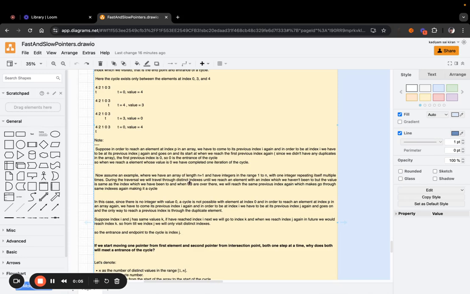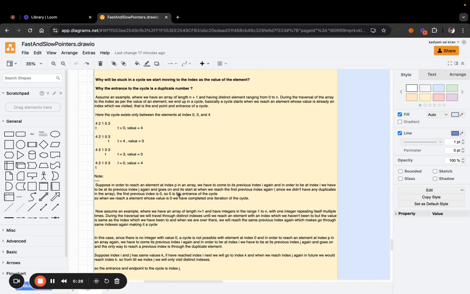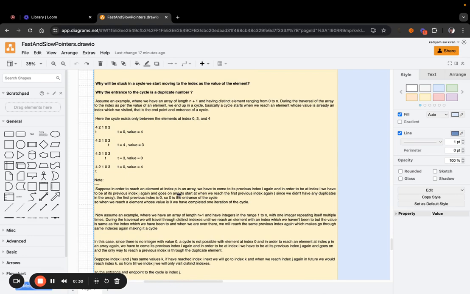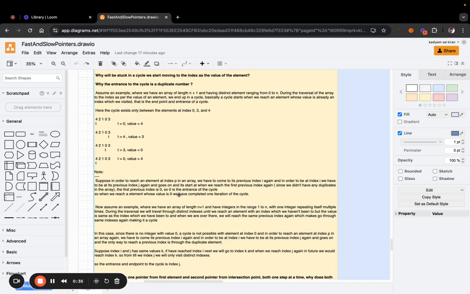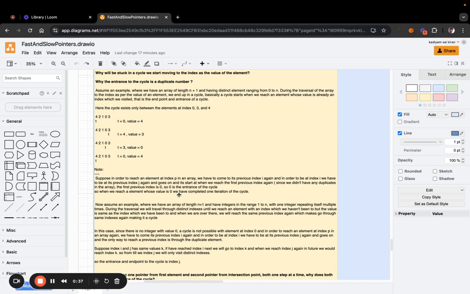Here we have an array of length n plus 1, which has elements whose values range between 1 and n, inclusive, with one value repeating itself multiple times. Now if we start traversing the elements of the given array, moving to the index as the value of an element, we'll end up in a cycle.